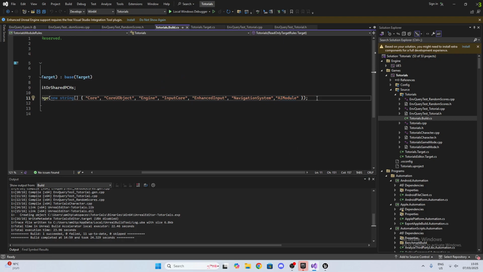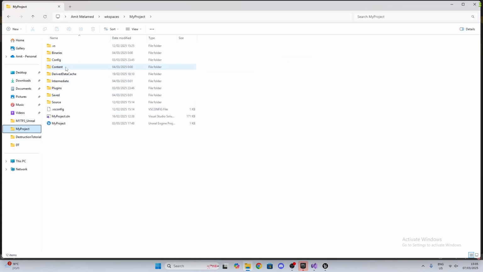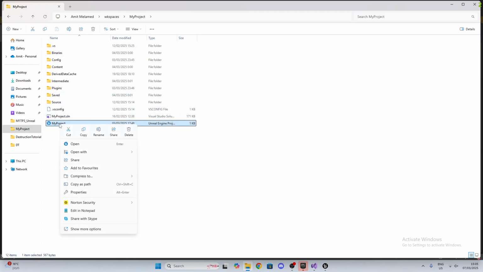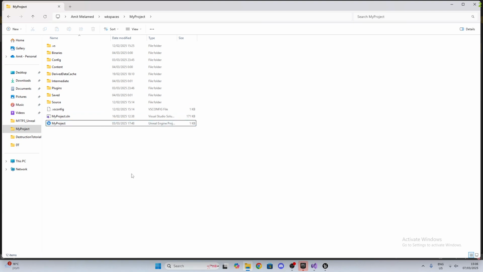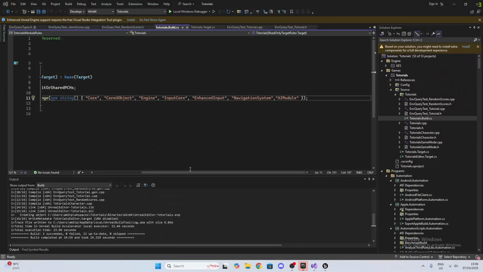And after you have done that, I recommend you close the editor, close Visual Studio, and restart everything, and even delete the binaries, intermediate, and saved folders. Delete those, and after you have done it, right click on your project, show more options, and generate Visual Studio project files. After you have done it, you will want to open your solution again, and everything will work fine if you have some bugs and some stuff.